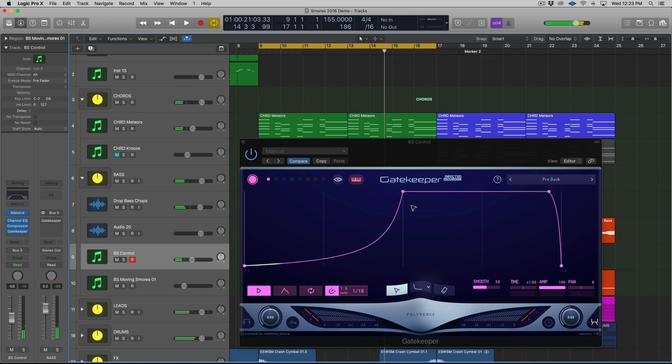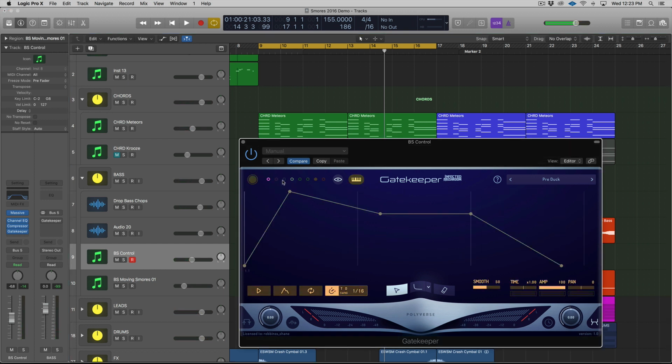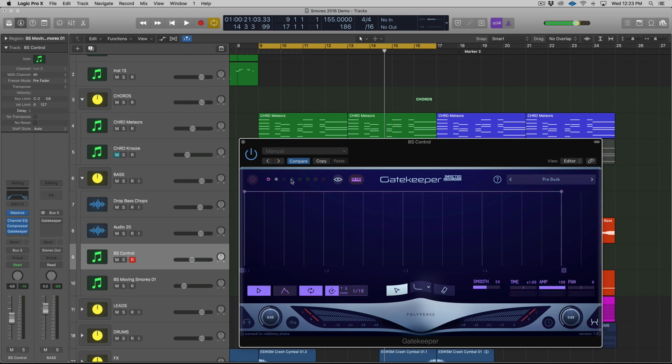The really interesting thing about Gatekeeper is that you have 8 different shapes that you can use, and you can just turn them on and off by clicking on these different dots, and they're all nicely color-coded. So you can create custom shapes. It's incredibly easy to do. Right now I'm just double-clicking and then moving shapes around.